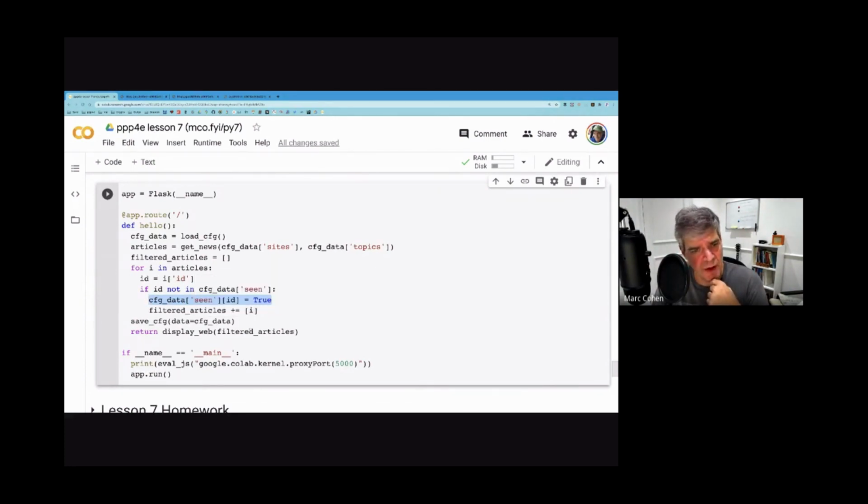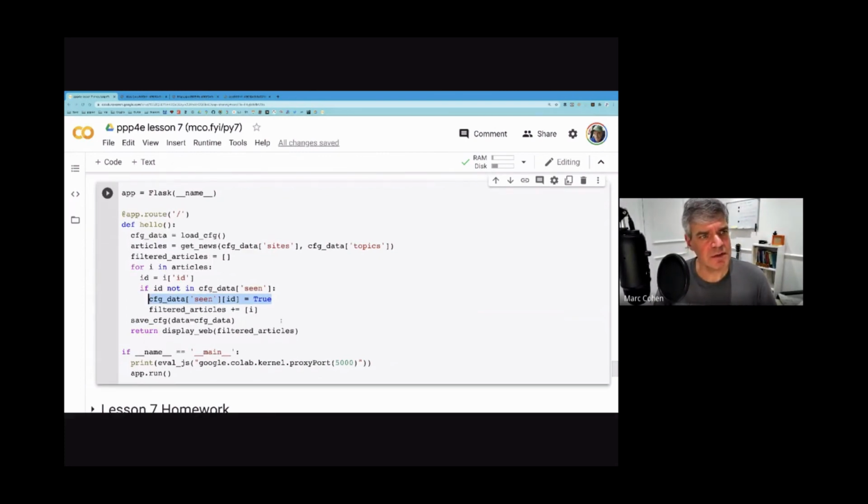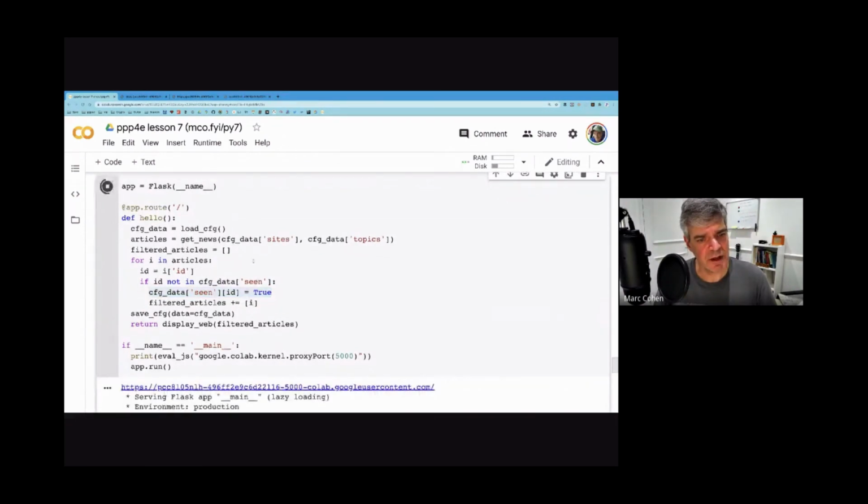We return display web just like we did before, but it's display web on the filtered article, so we only show the new articles. I could call that new articles instead of filtered, but you get the idea. Anyway, let's run this one. This is our grand finale here.